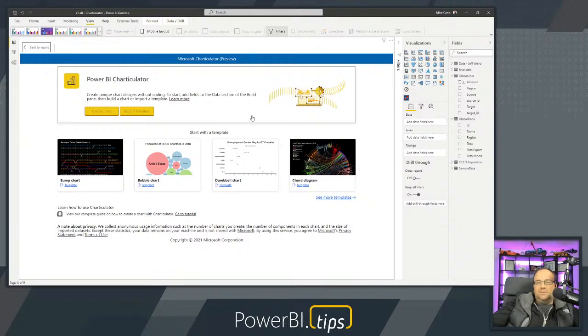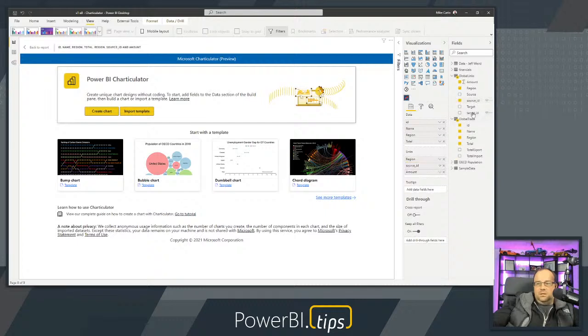We need to add some columns to this. So in the data well, I'm going to bring the ID, the name, the region, and the total value. Those are all the columns that we'll bring in there. In the links area, we're going to bring in region, amount, and we need the source ID and the target ID.